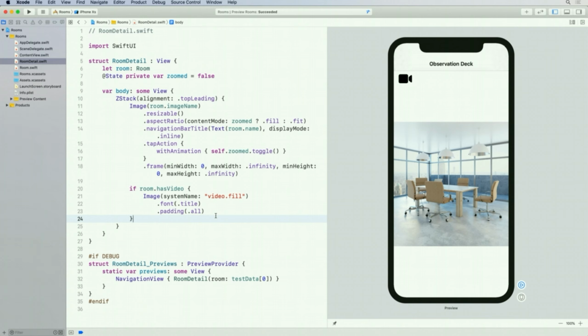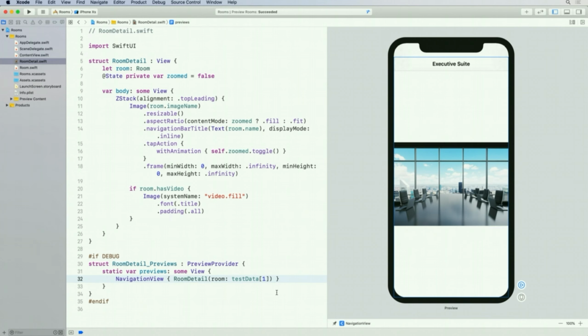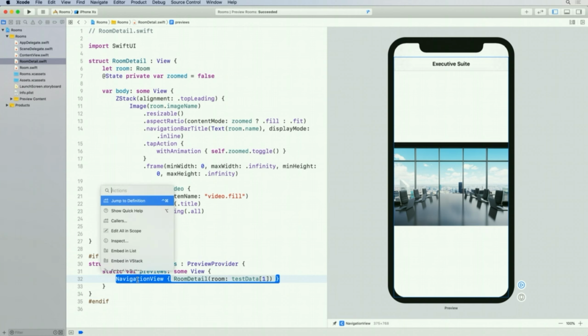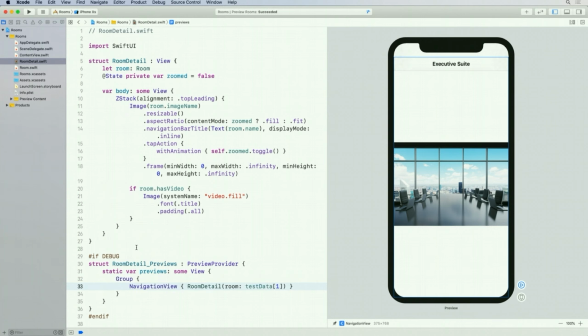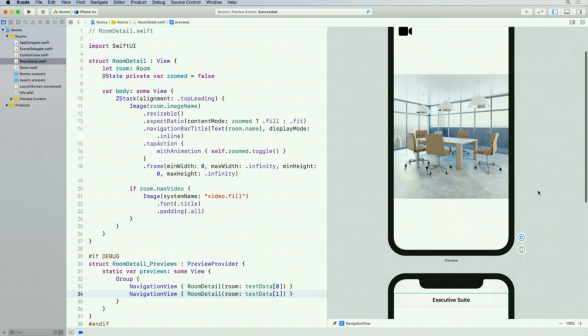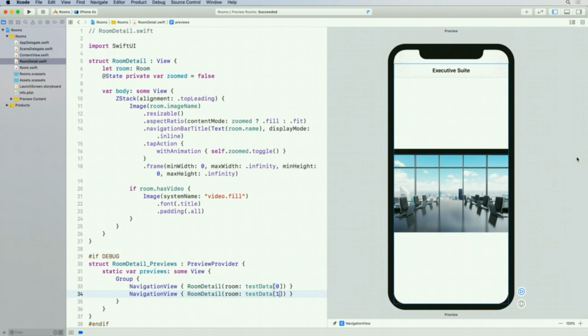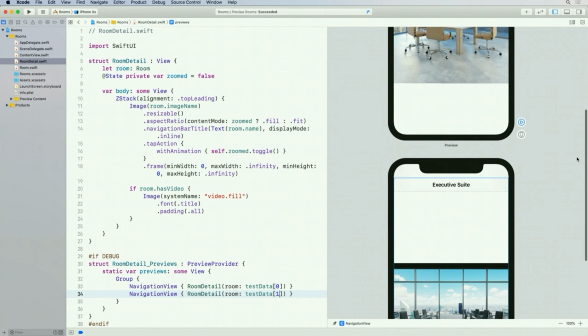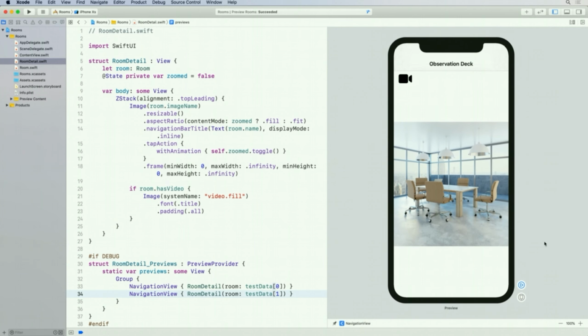Now, we can check if this is working by changing our preview data to a room that doesn't have video, which is nice. But even better, we can actually set up our previews to show multiple versions of our views at once. To do that, I'm just going to embed this view inside of a group. Now, I can have multiple views here. So let's create a second version using different test data. Now, we have one version of our view with video conferencing, and another version without. Now, let's go back to live mode.